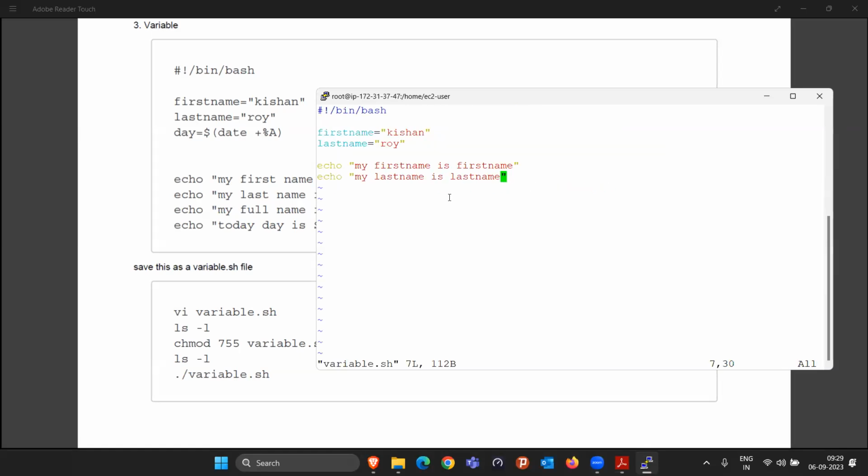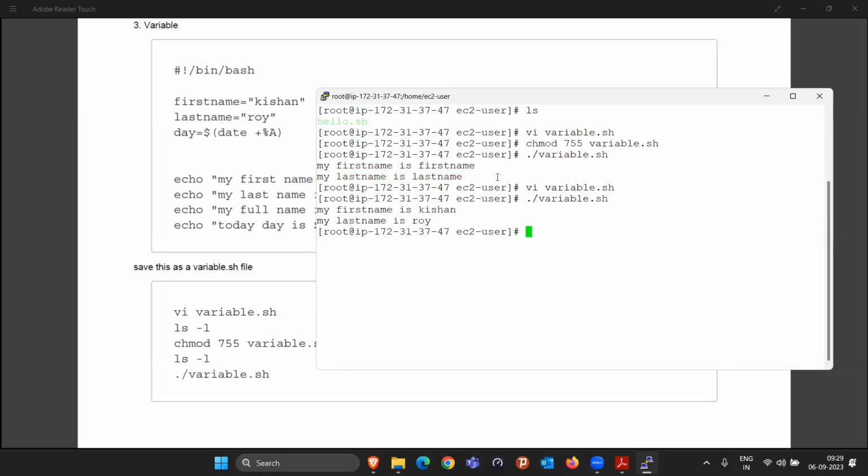But if you want it to print the variable value instead of the text first name, I have to specify to Linux that this is a variable. For that, we have to use the dollar symbol. In the starting, I showed you echo dollar, and only then it was printing the value. That's why we have to write the dollar here. Now Linux understands that with the dollar symbol, we have to find the variable value, and the variable value is this one, so it will print that. Run this again. See, now it is printing my first name is this one, my last name is this one.